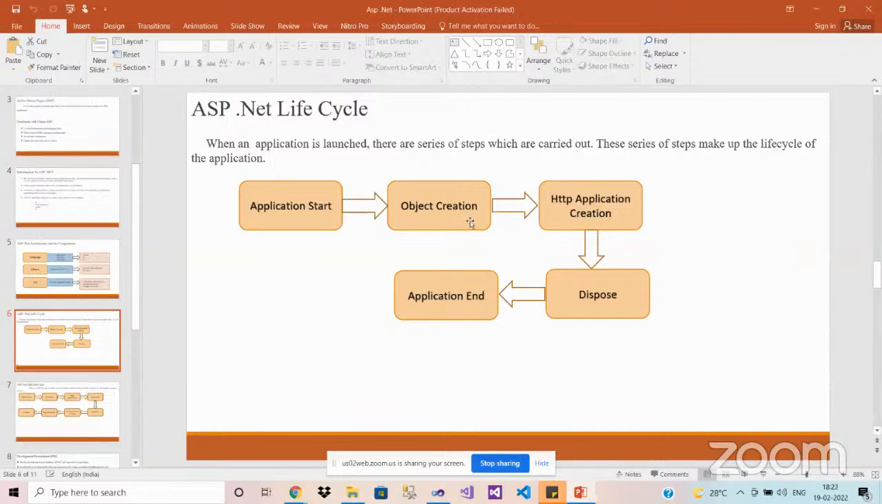The second one is object creation. In this stage, objects like HTTP context, HTTP request, and HTTP response are created by the web server. The HTTP context is just the container for the HTTP request and HTTP response objects. The HTTP request object contains information of the current request, including cookies, browser information, and so on. The HTTP response object contains the response that is sent to the client.